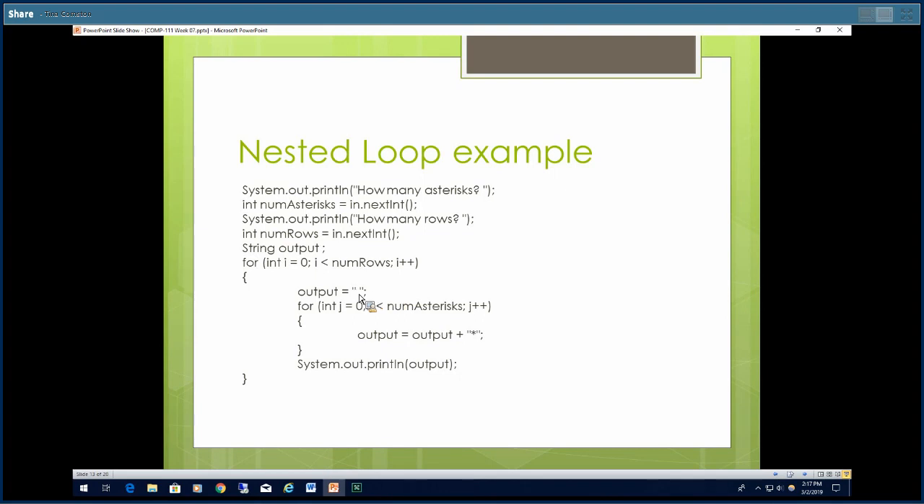We set our output equal to nothing. We clear it out, not even a space. It's not a null value, but a nothing value. And then we start our inner loop: j equals 0, j is less than our number of asterisks, and then we increment j by 1. Each time through the body of the loop, we set output equal to the output plus an asterisk. So we're adding one more asterisk each time through the loop. And when this inner loop ends, we print out what we stored in output. Then we go back up for the next row and start the process all over again.